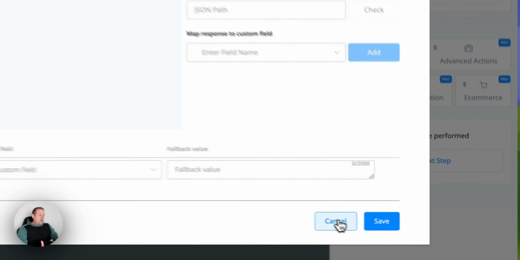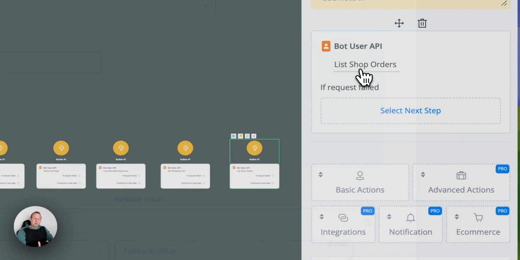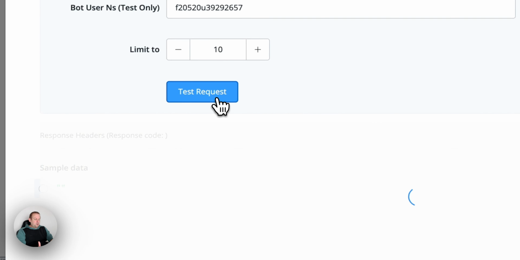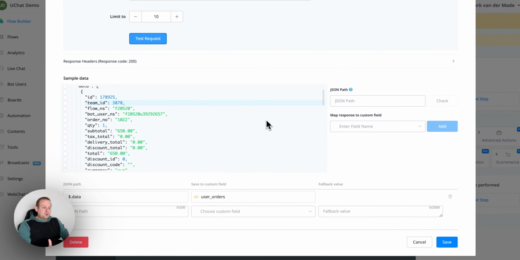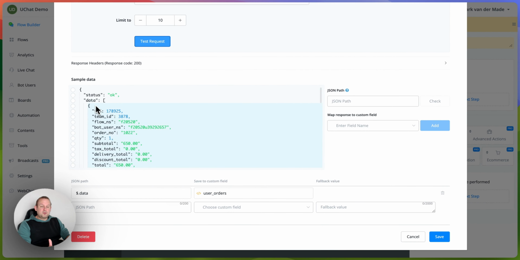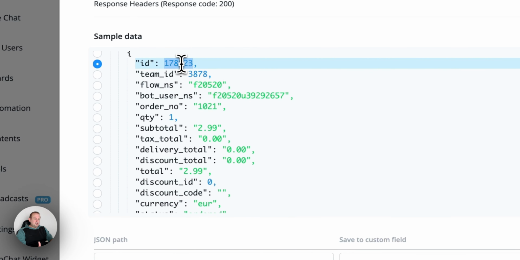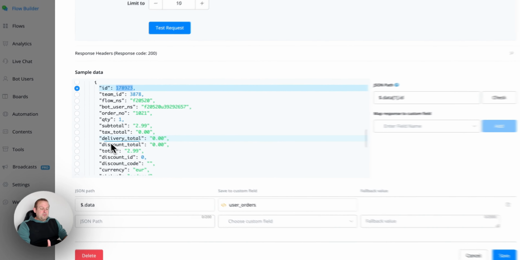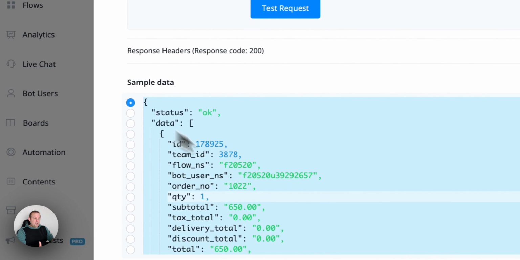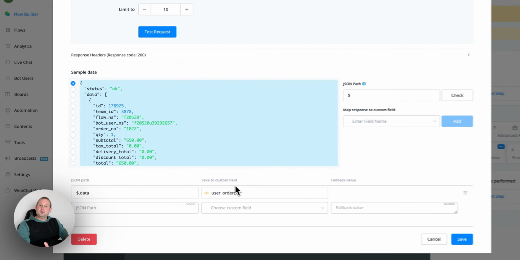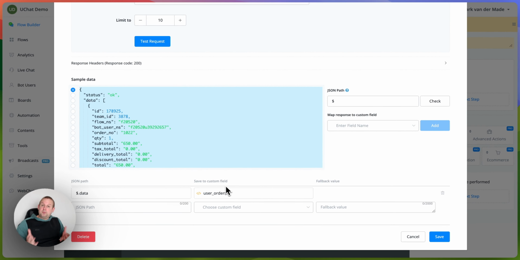And last but not least, we also have the list of shop orders. So if we're going to test the request here, you'll see that I currently have 2 different kinds of shopping orders. So as you can see, we have shopping order ID 1. And if we scroll down, you will also see shopping order ID 2. Again, you can map this entire array, this entire payload towards a JSON field and then format it towards your own liking, for example, by using a JavaScript.